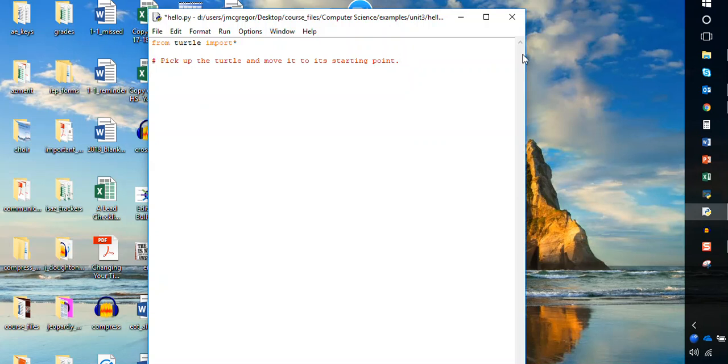So I hit return. And the first thing I'm doing here is I'm going to be calling what's called a pen up command, meaning that when I move my turtle from its starting point to where I want it to go, I don't want it to draw a line. Let me show you what would happen. Let's do a go to command. This tells it where to go, and I'm going to use coordinates.